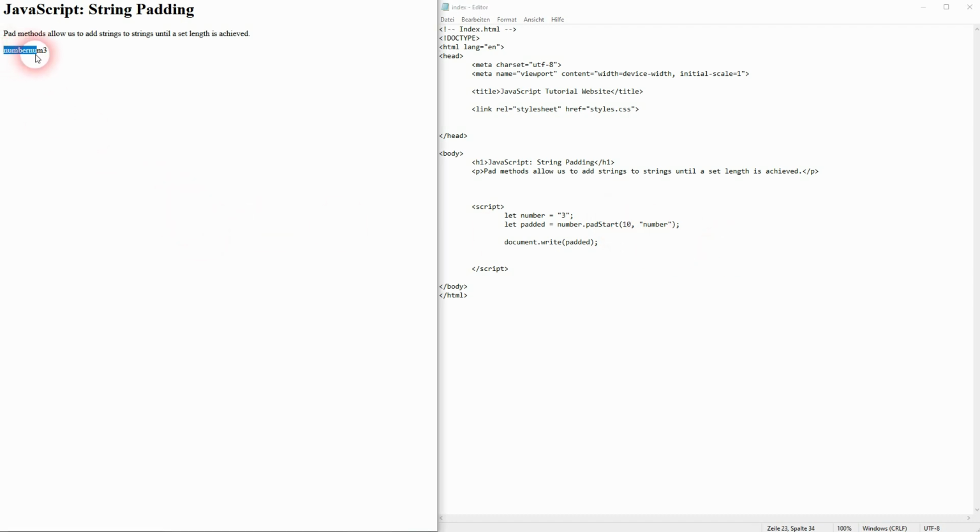Let me get back to x and 5, and now I change start to end, because you can also pad it after the 3. So now we have 3 and then 4 x's, which gives us a total length of 5 for our padded variable.